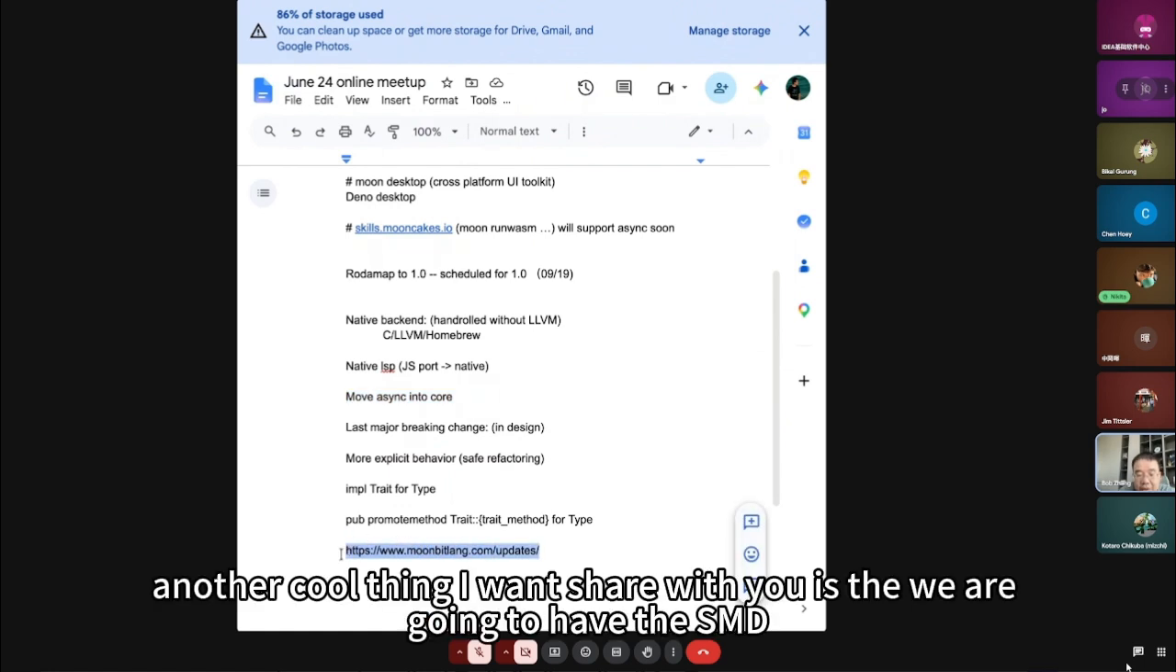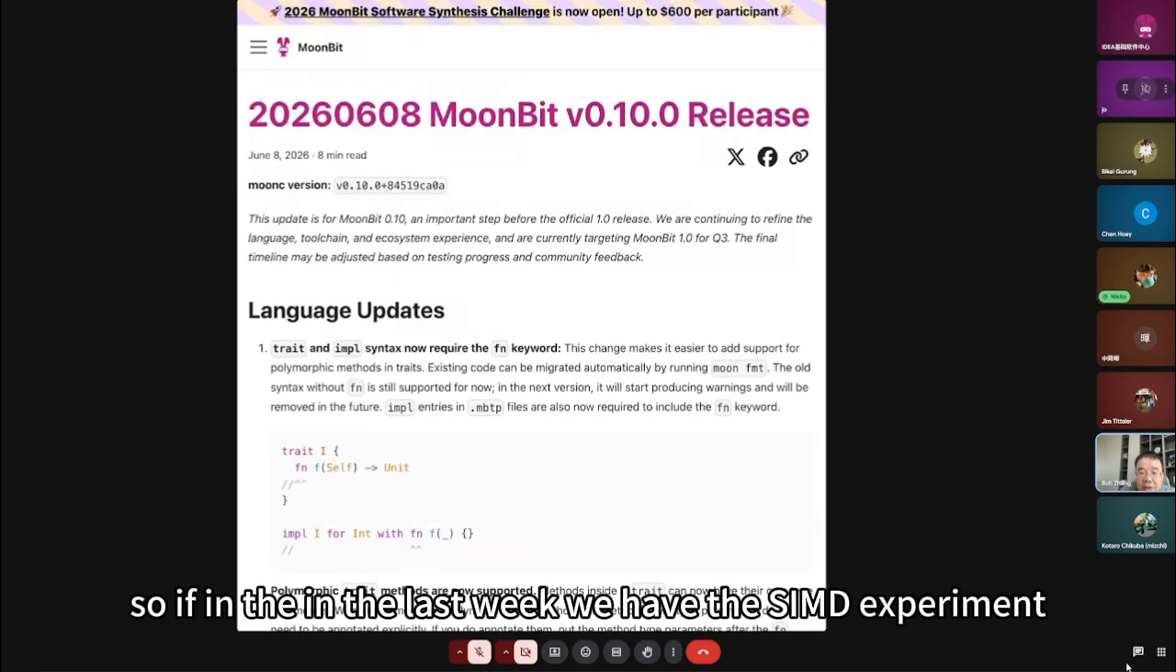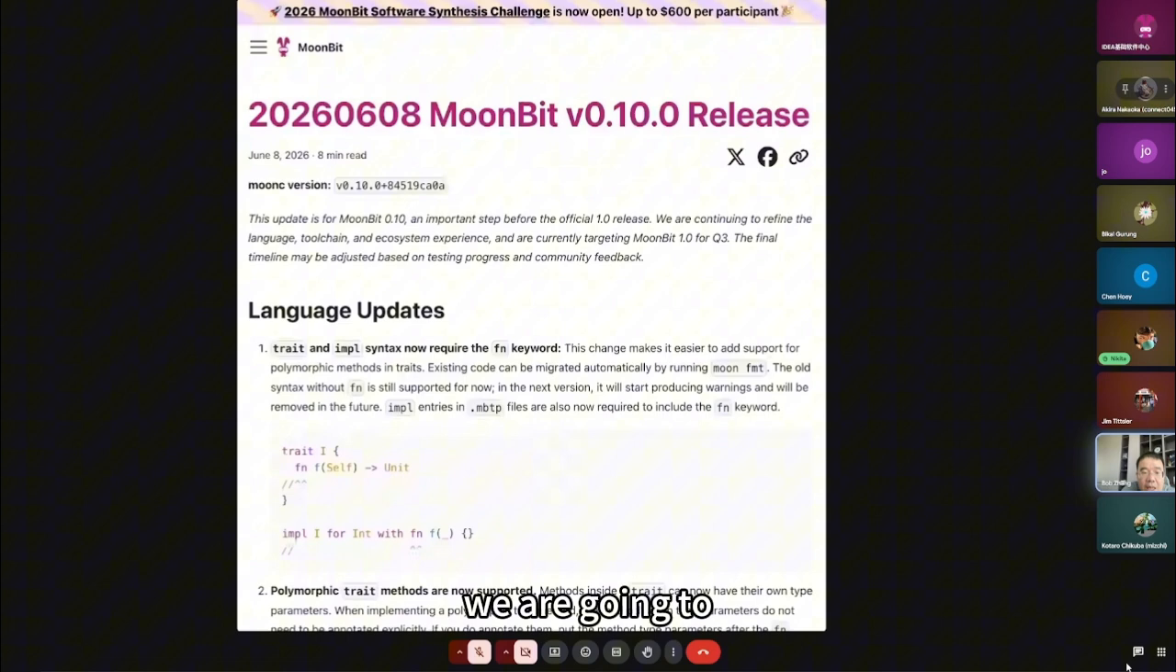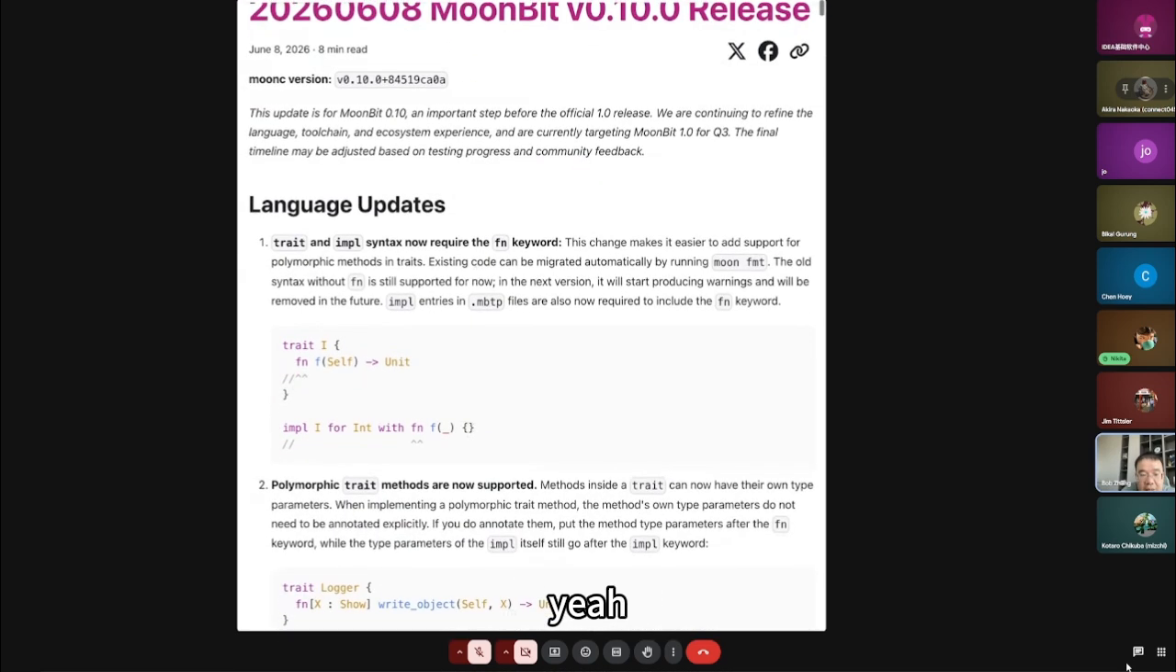Oh, another cool thing I want to share with you is we are going to have SIMD. In the last release, we have very experimental SIMD support. We are going to add more into the core library, and then we will enjoy the performance improvement. Any other question?